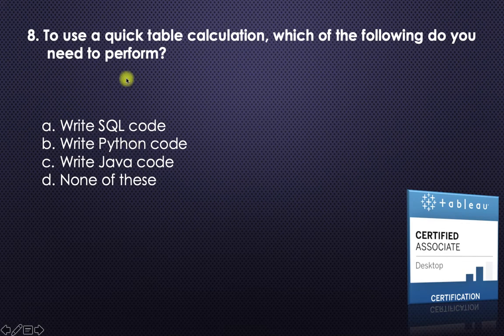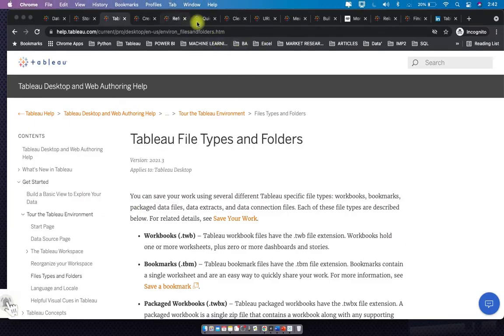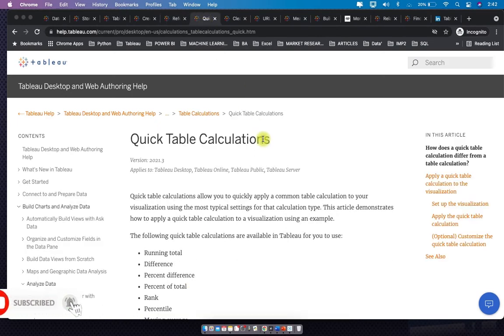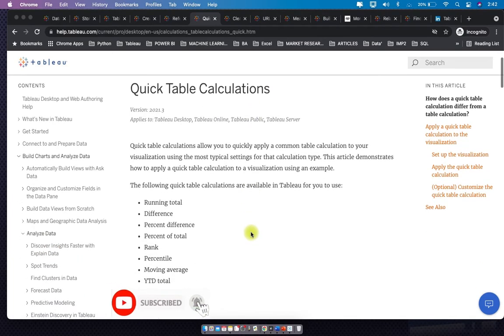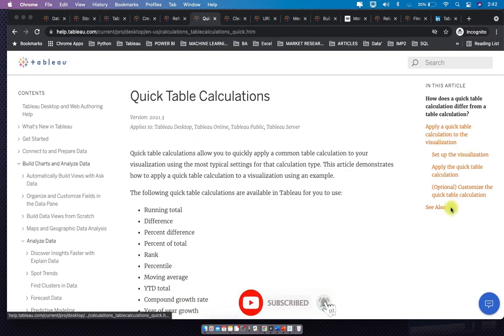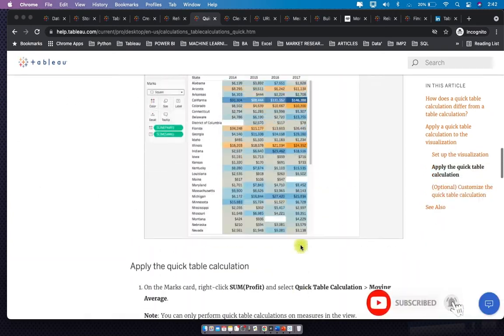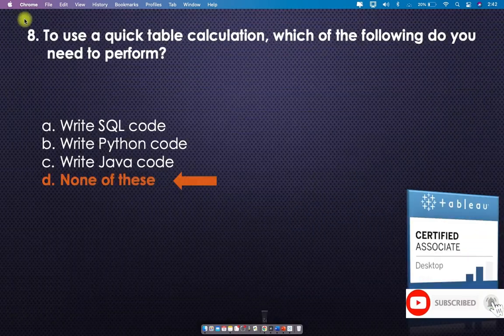To use a quick table calculation, which of the following do you need to perform? Now you would have created many quick table calculations by now, and you would know that you don't need any coding for that. So the answer will be none of these only. And you can read more on this here on Tableau calculations, quick table calculations on help.tableau.com. Do read this article, quick table calculations, applying that, setting up the visualization. This is a good source of information which will enhance your knowledge and make you more confident.